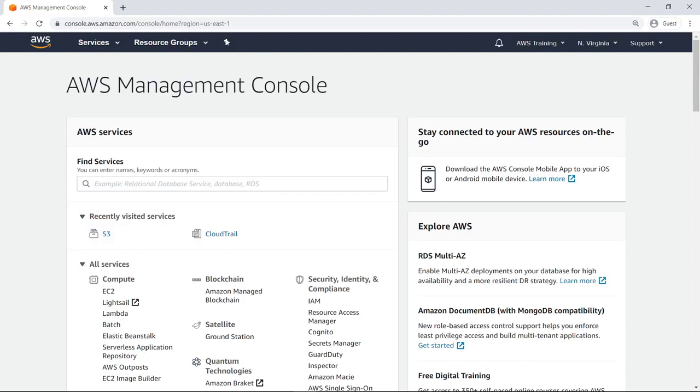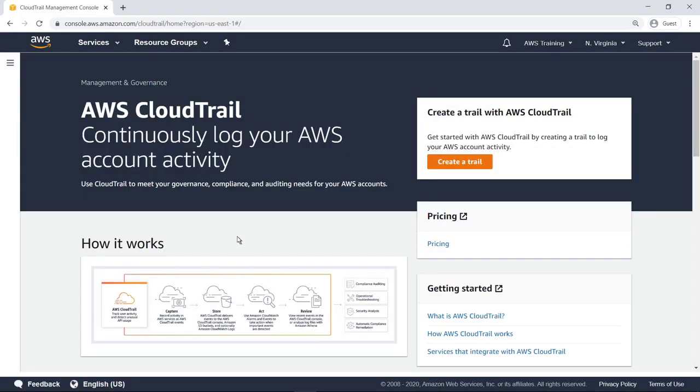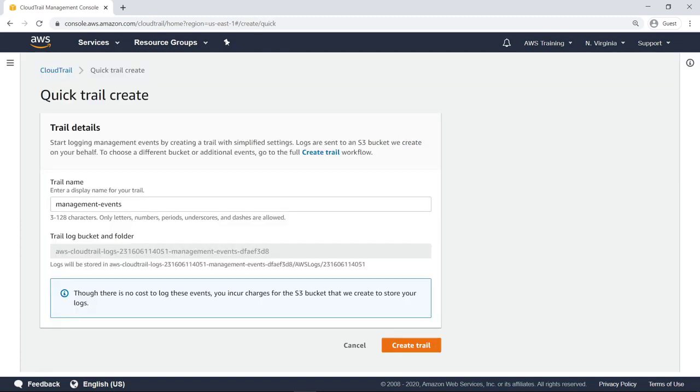To get started, let's see how to enable CloudTrail logs and publish them to CloudWatch. Let's create a new trail to collect our AWS account activity. This screen lets you create a trail using simplified settings. In order to specify advanced options, we'll use the full Create Trail workflow instead.